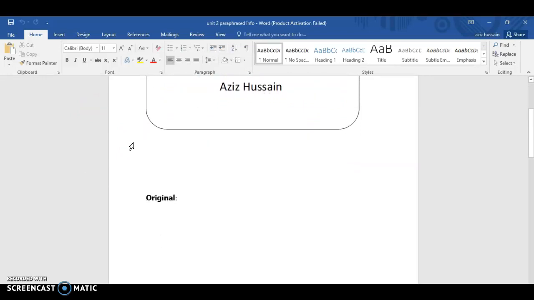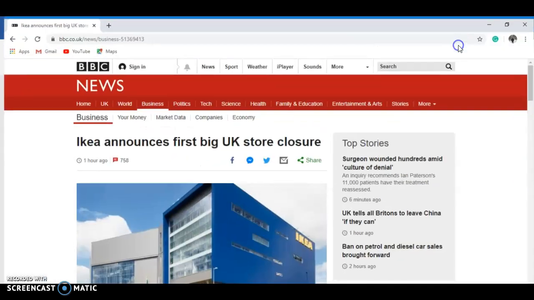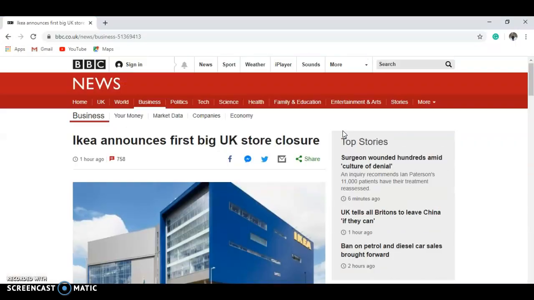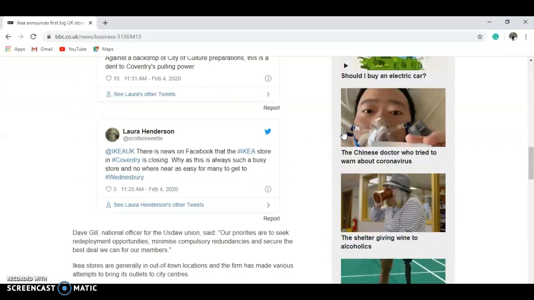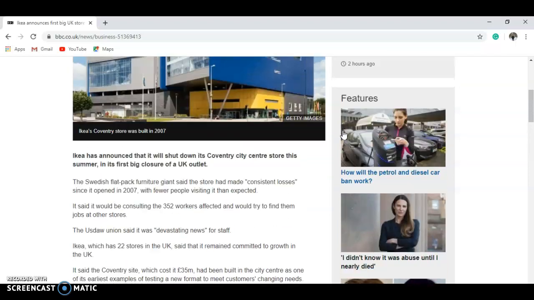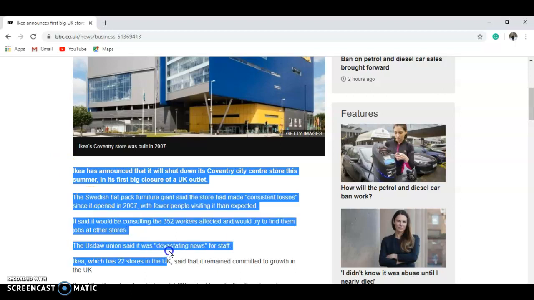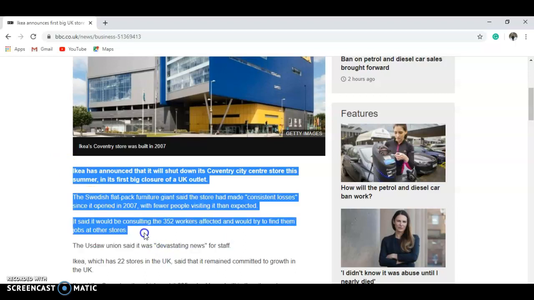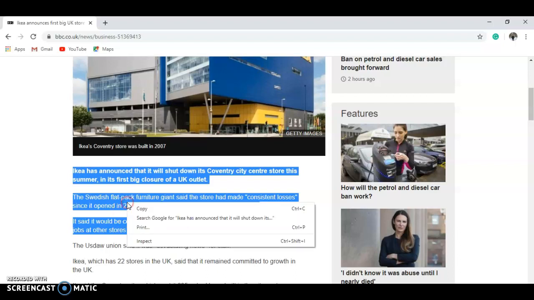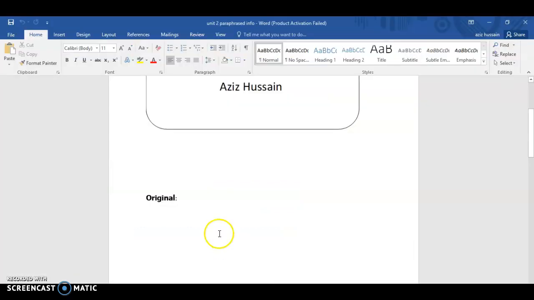So now I'll copy a paragraph from a website. I already have a website open here, as you can see, and I'll copy a paragraph. Okay, and I'll paste that into here.